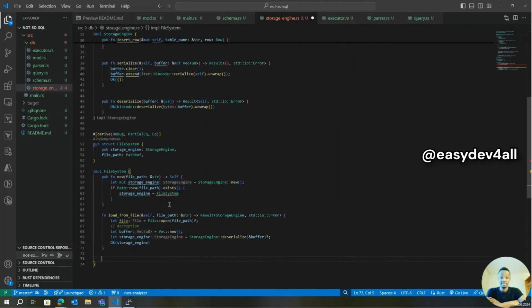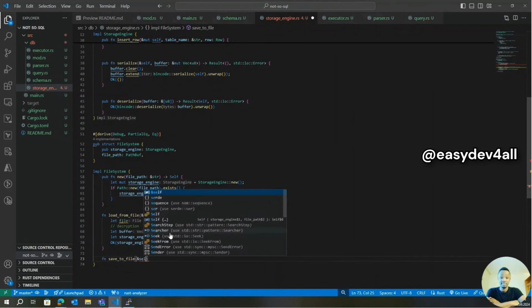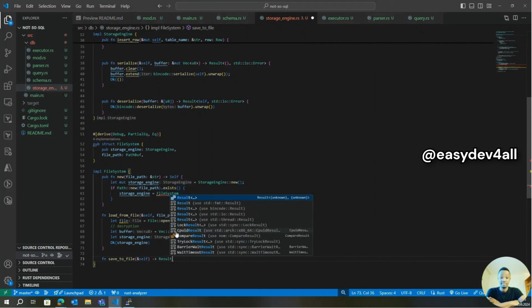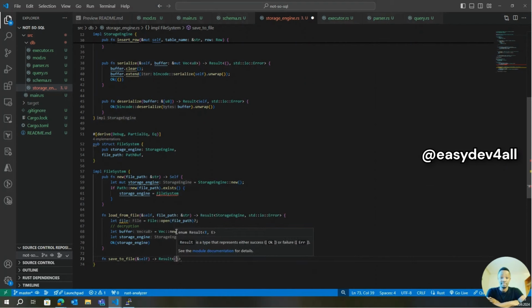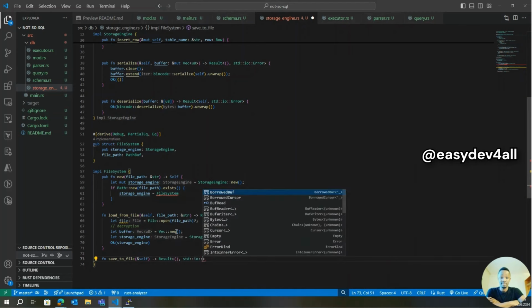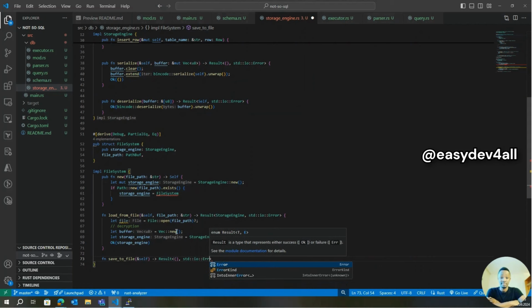Okay, so now I create a new function and I'm just going to call this save to file. It's going to do something quite similar to the one we have up there. In its case, it's going to again return a result. If everything goes well, we actually won't return anything. But if something goes bad, this is when we return an IO error like this.